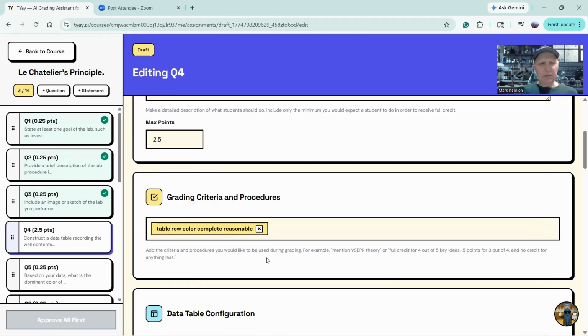I like the grading procedure there, just saying that it needs to have complete and reasonable colors. But I would like to also add, since I have experience in doing this lab over the years, that students sometimes see blue, which is the correct answer, as violet or purple. So I'm going to add that the AI or the TA should interpret those colors as blue. So I'm just going to write down: interpret the colors of violet or purple as blue.